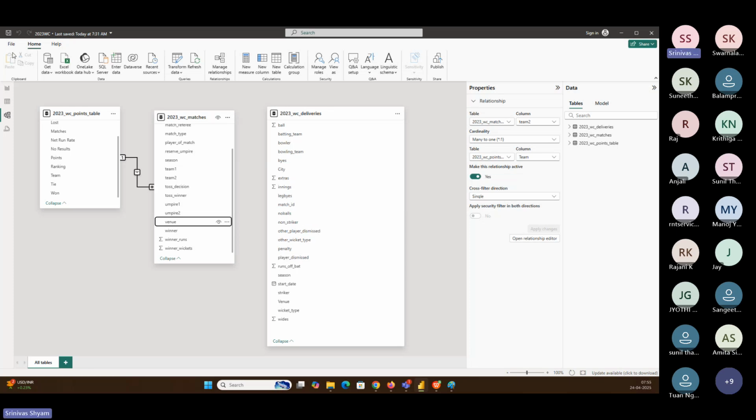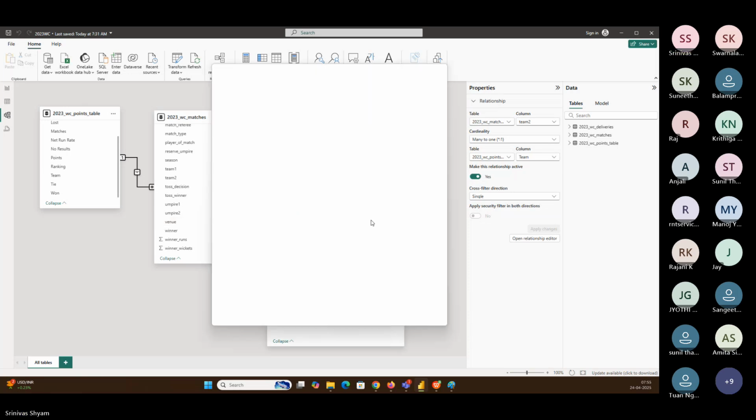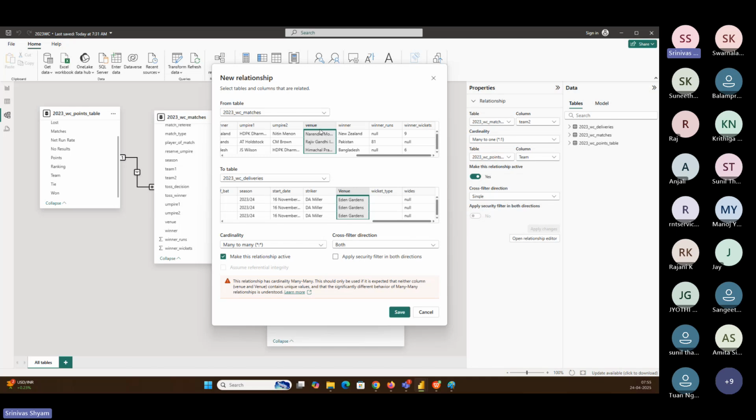Okay, so the first time when you import the data, it will read through and do the mapping. Now it is on you to map venue to venue. Okay, now yes, Narendra Modi Stadium. Here also it will be Narendra Modi Stadium or Eden Gardens. It's Eden Gardens. So the cardinality is many to many. Hope you people have understood what is many to many. And then click on save.